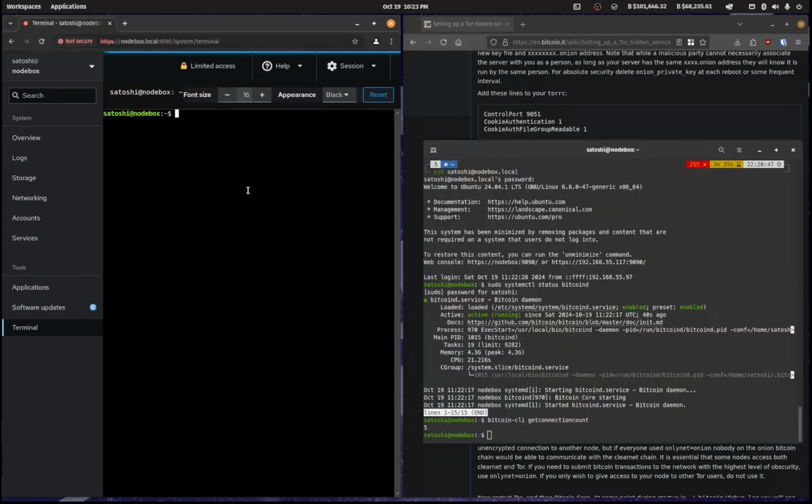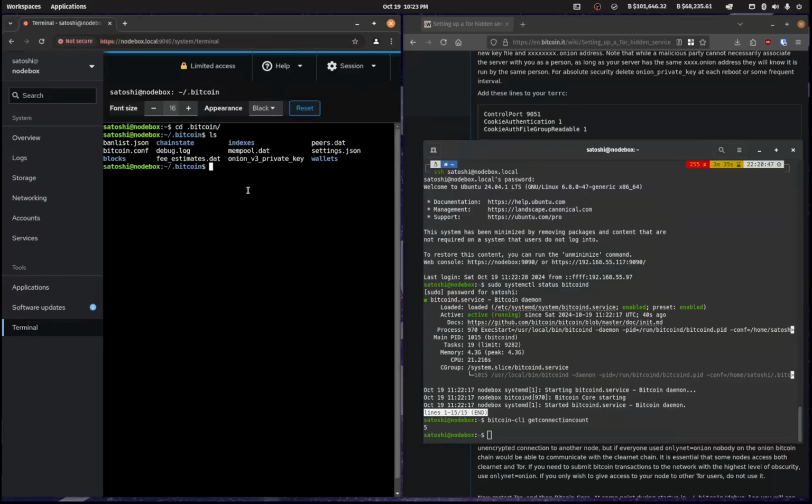Okay, so once you've successfully rebooted, hopefully when you cd into the .bitcoin folder, and you ls that, you should see an onion v3 private key. This is your onion address, and it's obviously a private key, so that is some private information that is now on your node box that is unique to you.